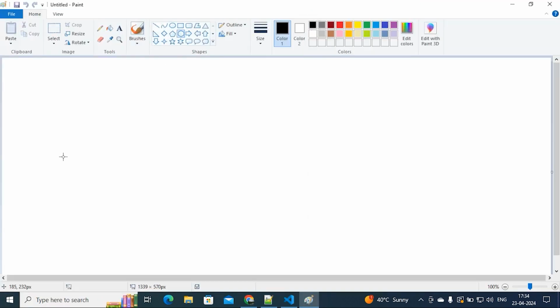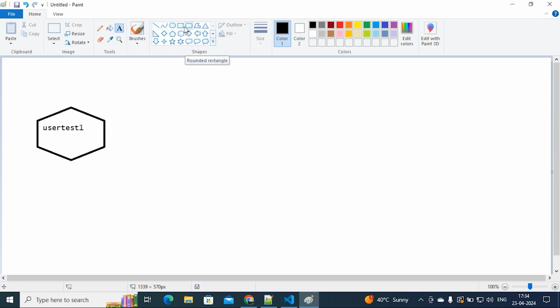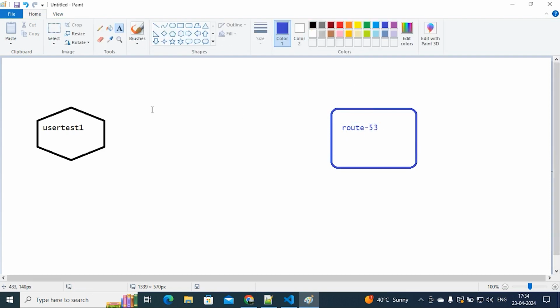Fine. Example, this is your root, this is your user. Here we will create one user, also user test one. Next. Okay, here we have one service. That service name is Route 53. Here I am going to explain on Route 53. Suppose I am going to give complete access on Route 53, but one action I want to deny.